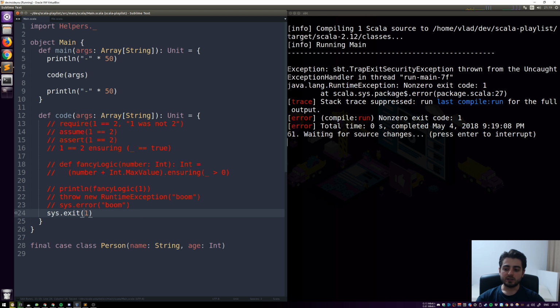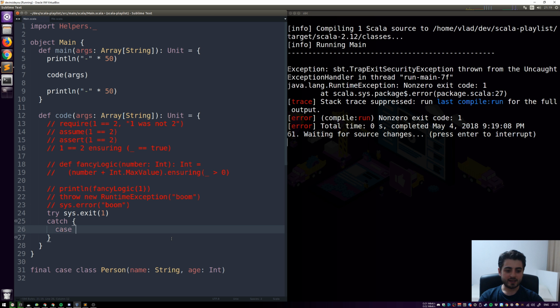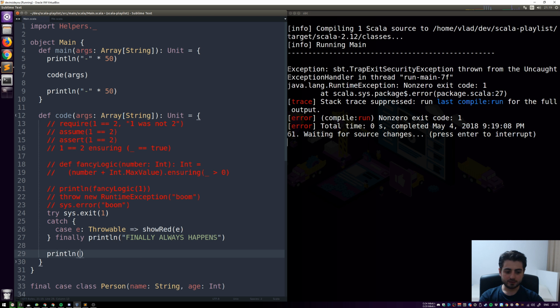So the thing is that what is being used behind the scenes is not exceptions, right? So if you try to catch it, it doesn't matter how hard you try. If you do catch case e, even if you do the whole Throwable thing, right? Let's do println e. In fact, let's not println e. We can do showRed e, right? And we can also do finally println. Finally always happens, and after that we're going to see println not gonna happen, right?